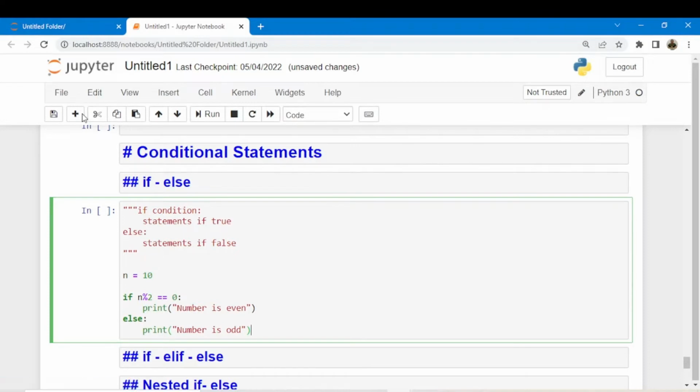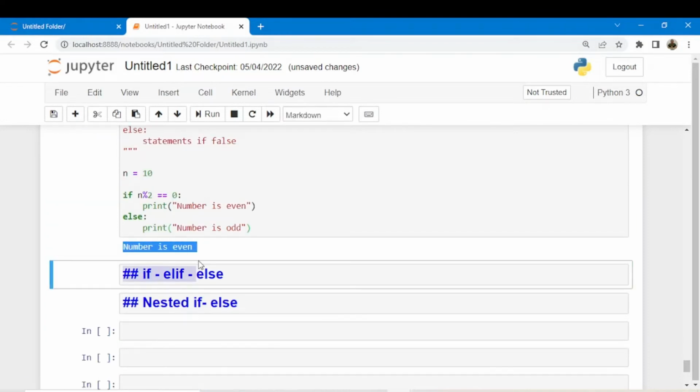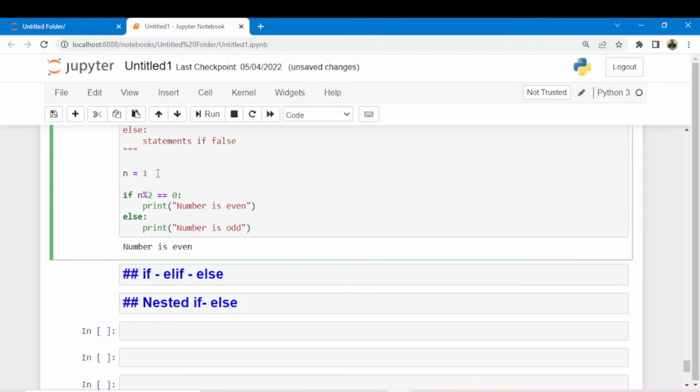Now if I execute this, I get my output as number is even, since 10 is an even number. Now if I change it to 11 and execute again, I get my answer as number is odd. So this is how if else conditions work.